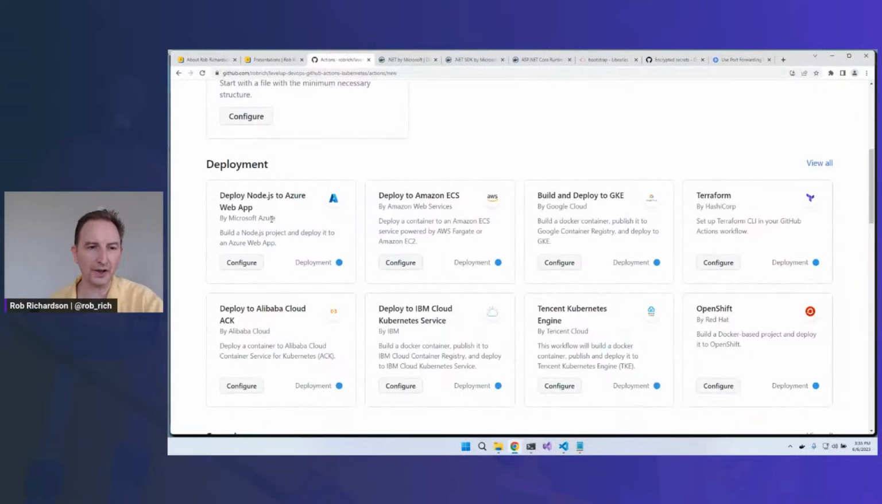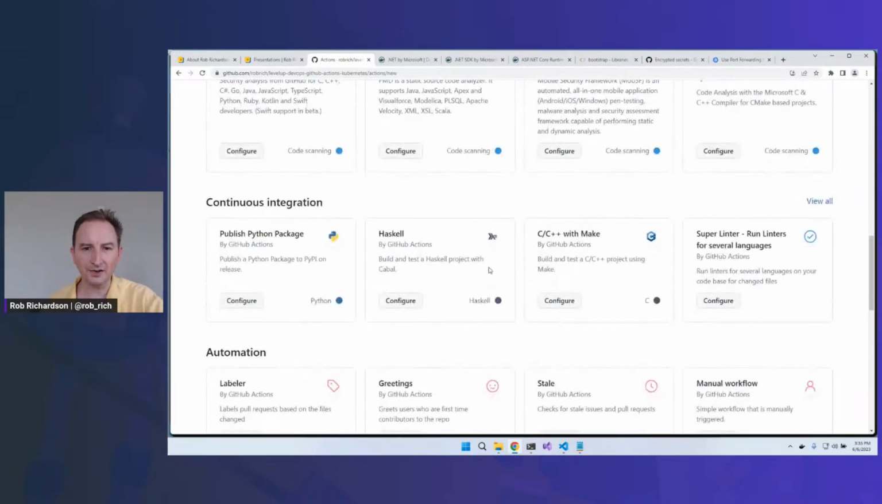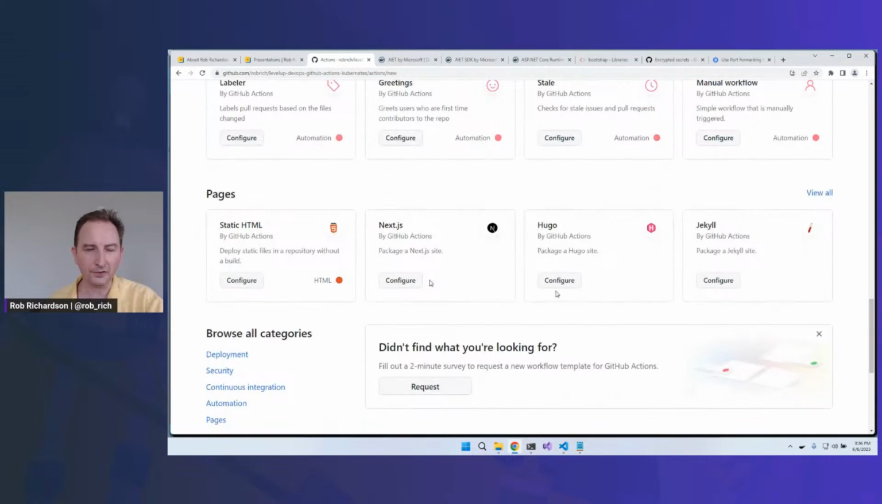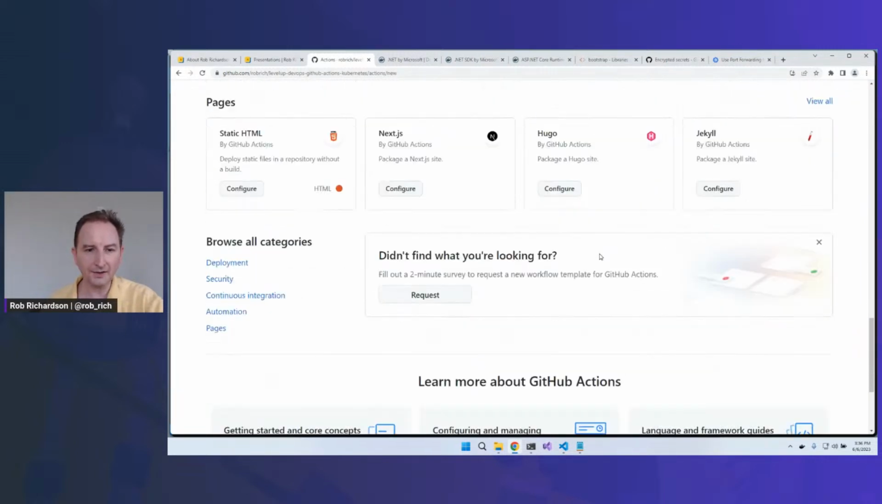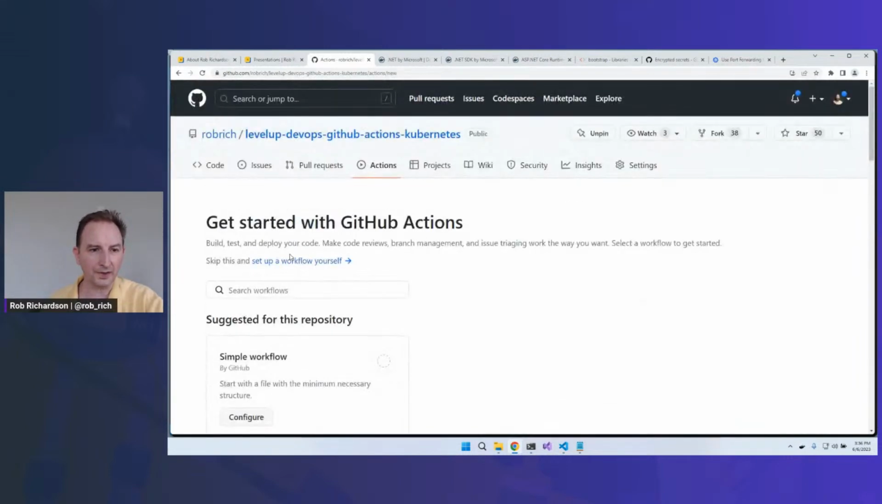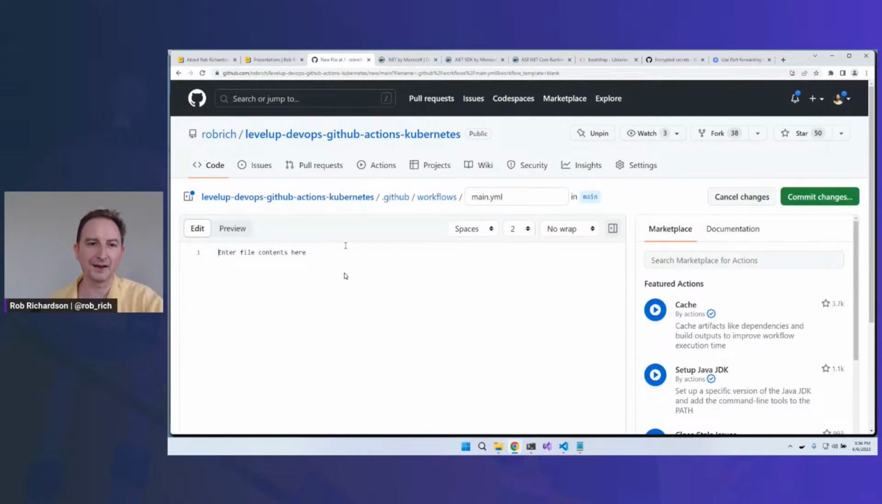Now we can pick from lots of different workflows. Maybe we want to deploy a Node app to Azure or deploy to GKE. We could take a look at security things, scanning with various tools. Continuous integration, maybe we want to build a Haskell website, or some automation, or static HTML building with Next.js or Hugo. And there's lots of different things that we can pick from here. We could also start with a completely blank workflow, which is excellent. It used to scaffold a few things here, but now it is all the way blank.